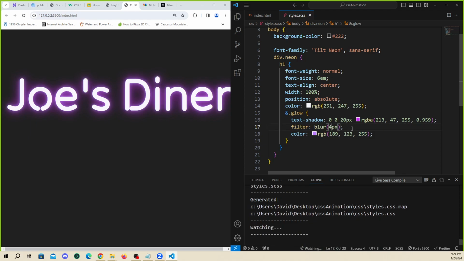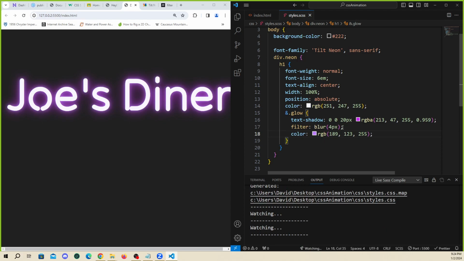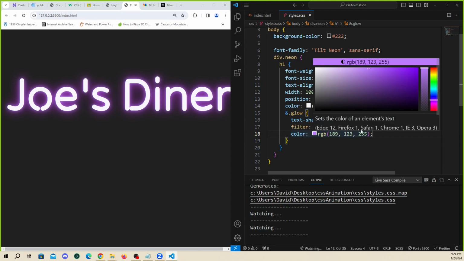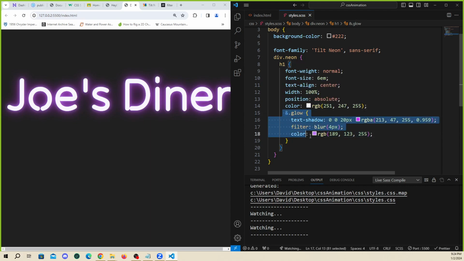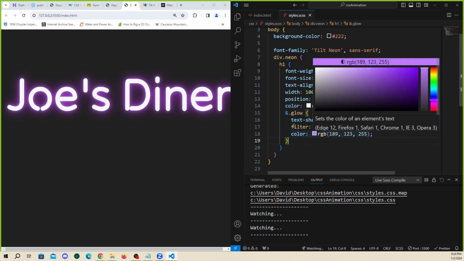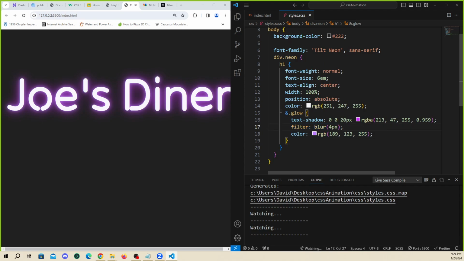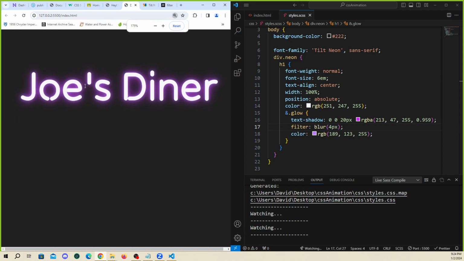I don't think it's really adding much to it, but whatever. I was trying to add the drop shadow blur and then another glow on top of it with the blur filter, but all that didn't really add much to it. Anyway, let's just stick with that.